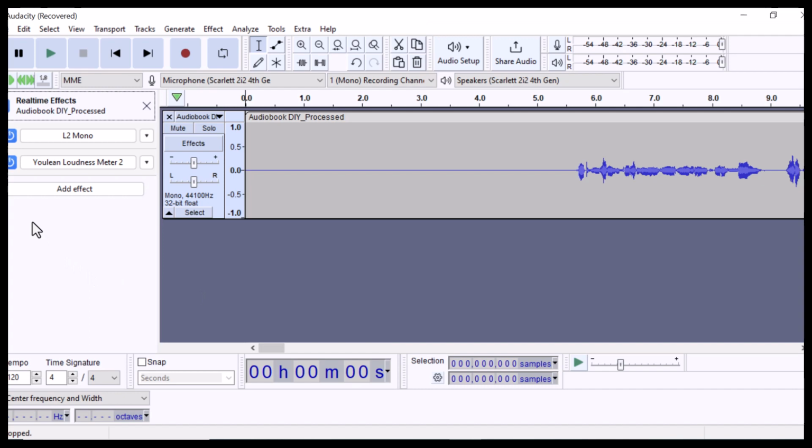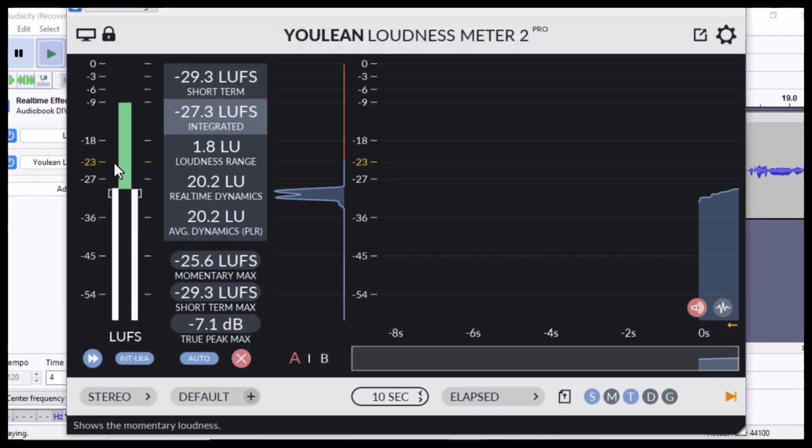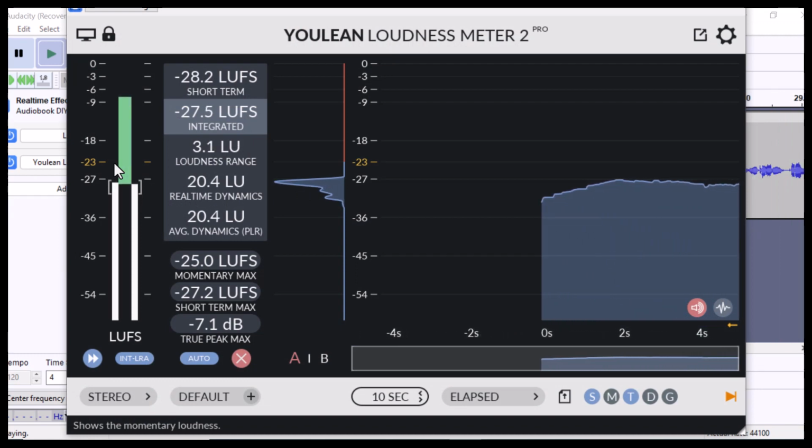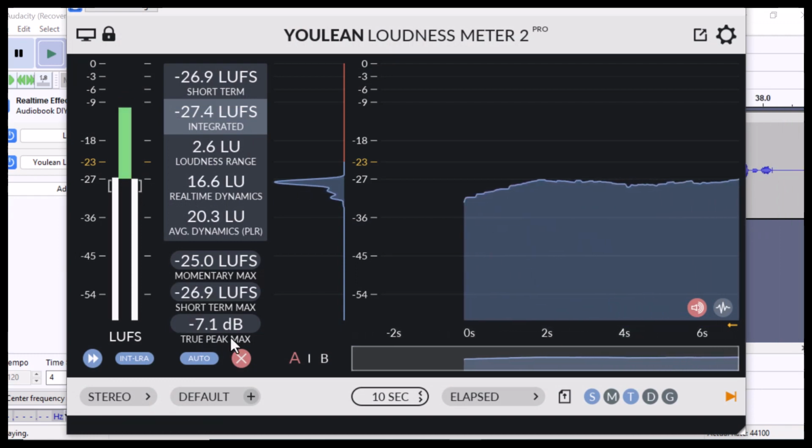And then in order to monitor it, I use Youlean's loudness meter. And a tip I do is this little green arrow down at the bottom means you can listen to your recording at like double speed. I start that, and then I click over on the Youlean loudness meter, and it'll go through the whole thing much faster than if you were trying to listen to it live.